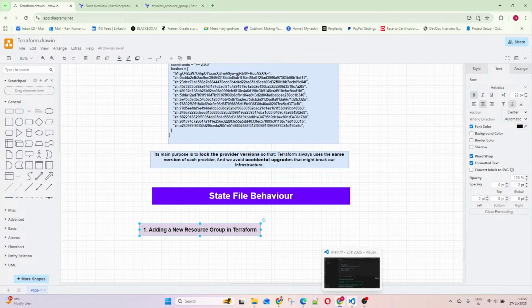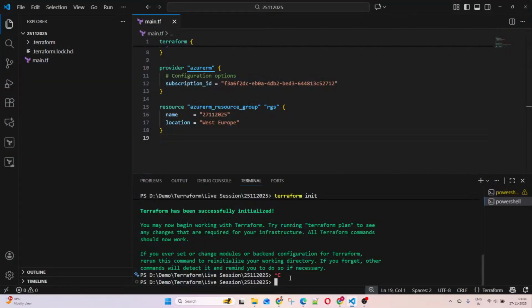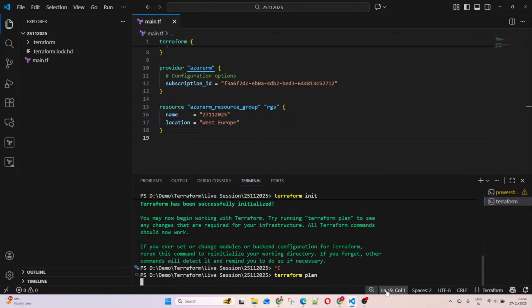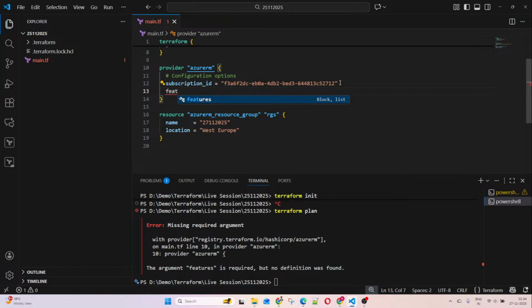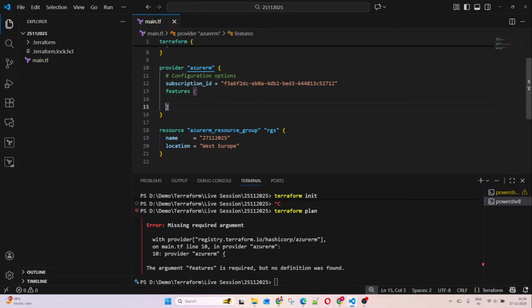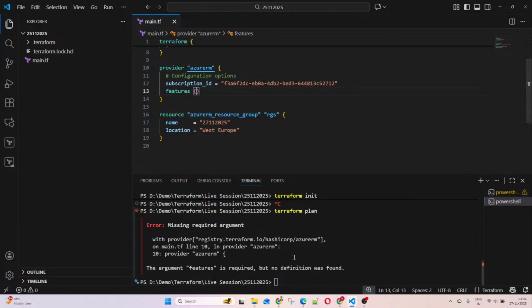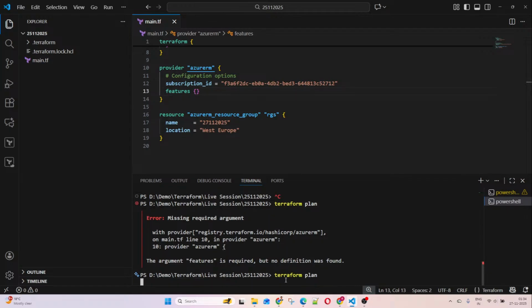Now I'll run terraform plan. It shows an error, missing required argument. I have missed the features block here.